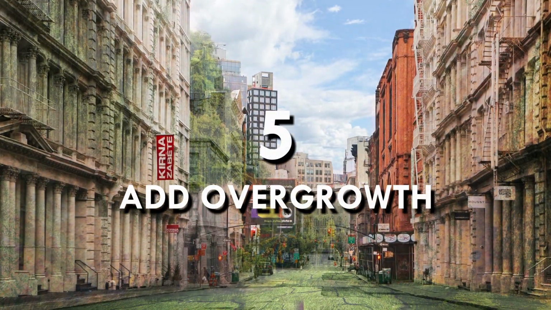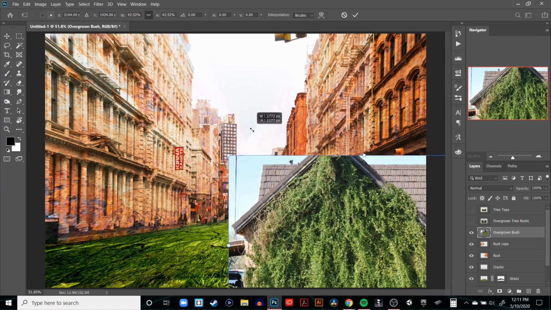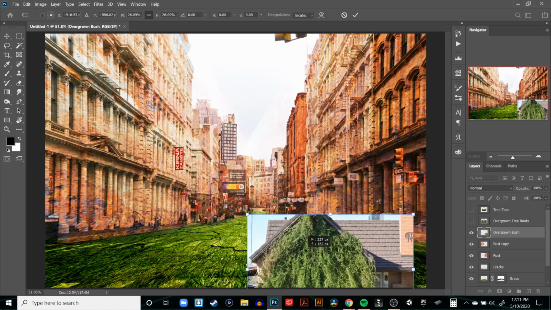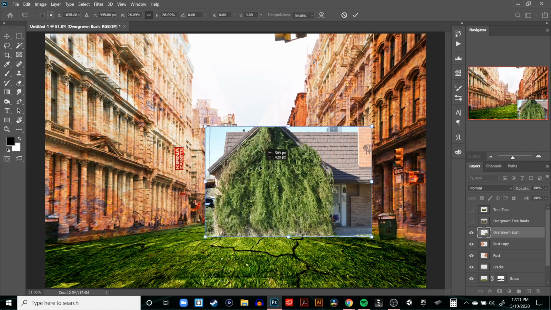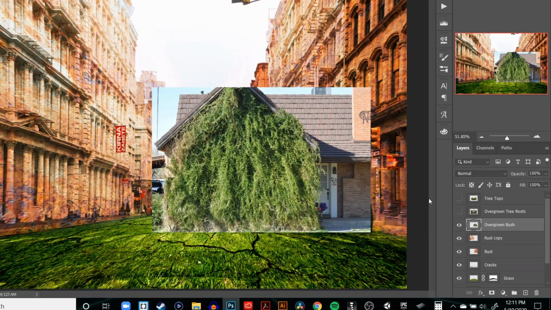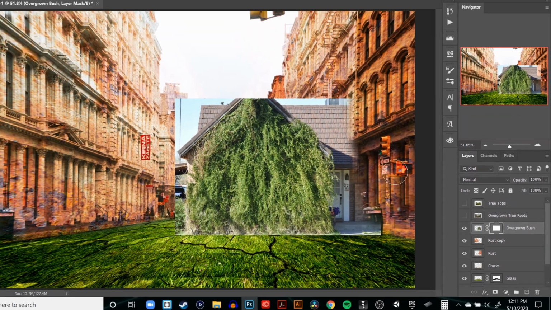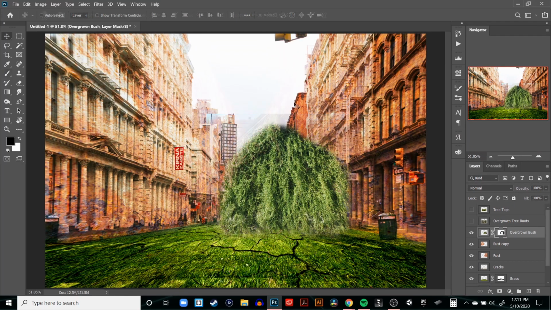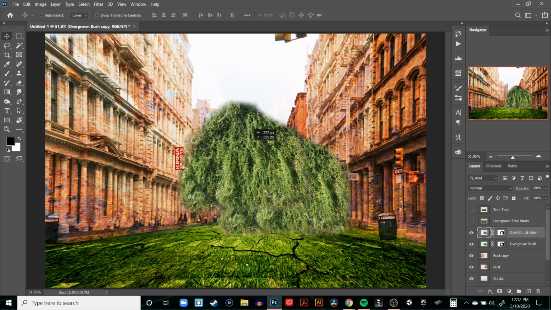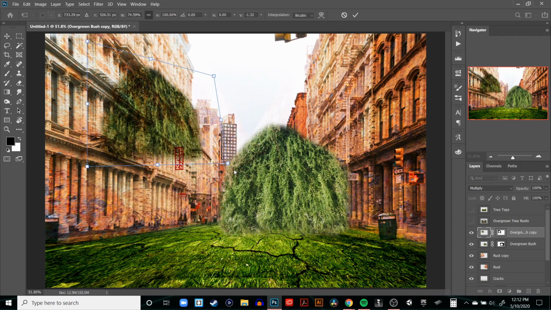Number 5, add overgrowth. Now, we're going to take the pictures that we got for our overgrown moss, the tree trunks and vines, and all of the tree tops and all of that stuff, and we're going to take the layers and manipulate them accordingly. I'm going to use a mask to get rid of everything that I don't want around the edges. Once that's finished, you can duplicate the layer as many times as you like and reuse it throughout the picture. Just make sure that you don't have anything popping out that you don't want.